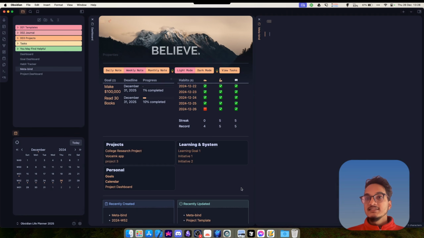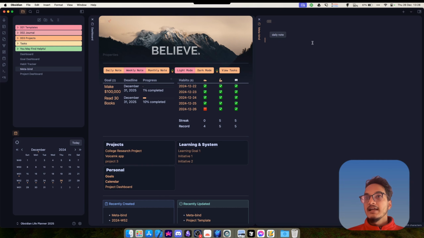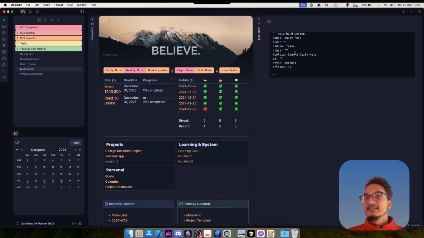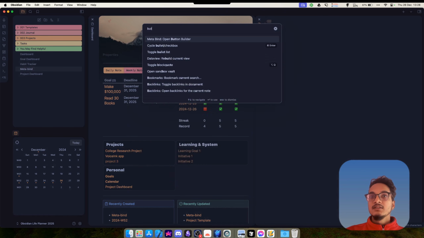Okay, I just need to copy to clipboard and paste the MetaBind button code here, and we have the daily node. Now we did not select anything as the style. Let's write primary over here, and it will look better like this, and it will open the daily node. Oh wait, we did not configure it to open the daily node. Let me go back over here and button.